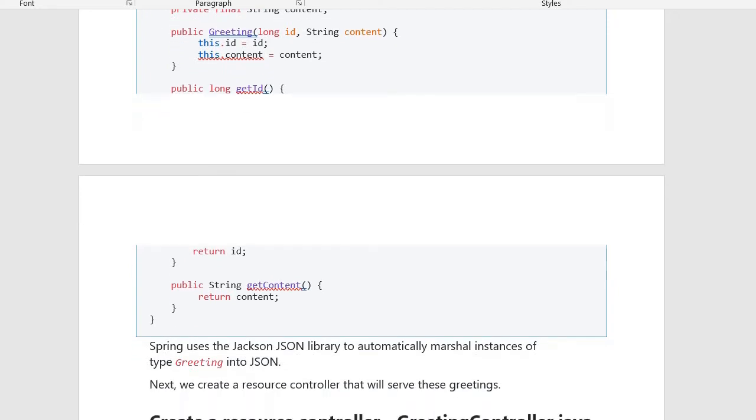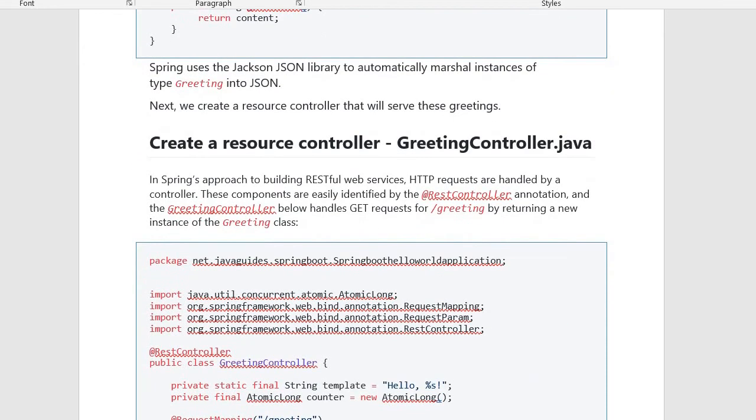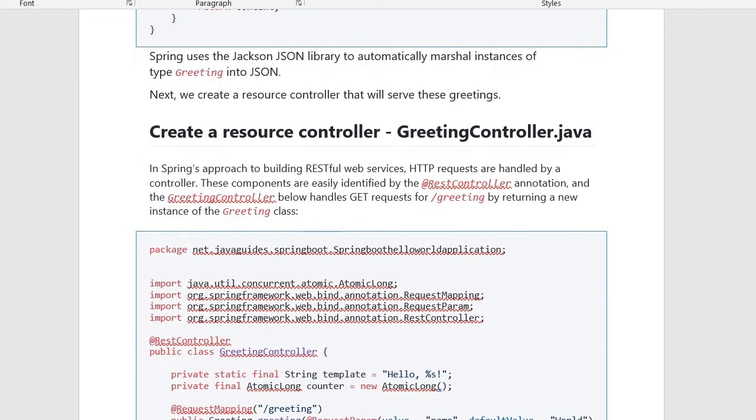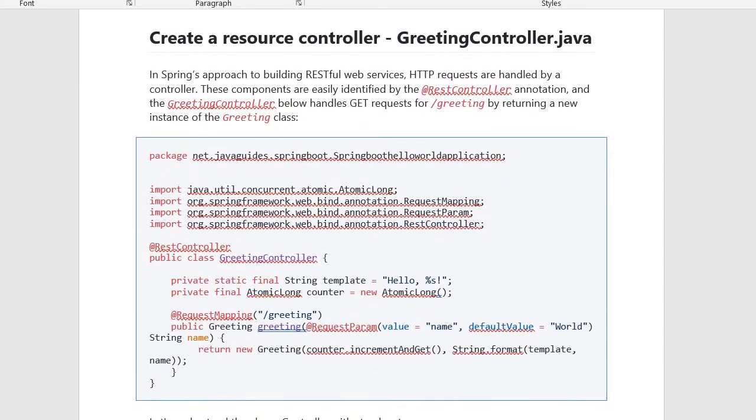Spring uses the JSON library to automatically marshal instances of type Greeting into JSON. Create a resource controller, GreetingController. In Spring's approach to building RESTful web services, HTTP requests are handled by a controller. These components are easily identified by the @RestController annotation, and the GreetingController below handles GET requests for /greeting by returning a new instance of the Greeting class.